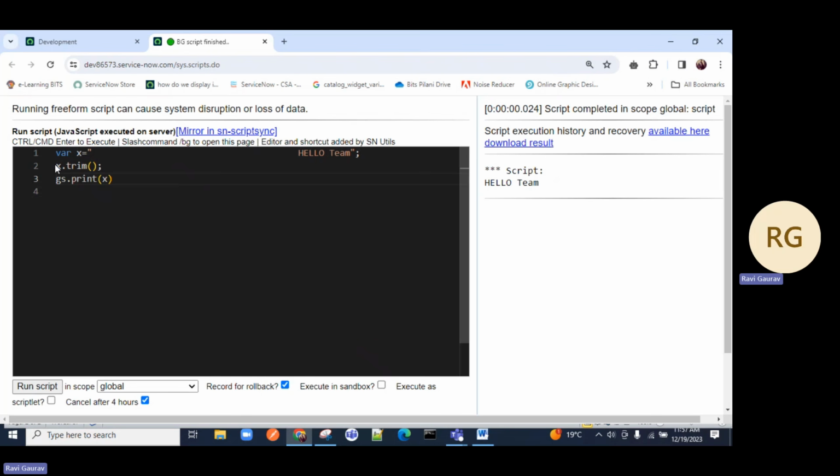Sorry, let's store it in a variable y. You can see how x will look like the space and hello team. Now see, it will remove all the spaces. So the trim method is used to remove both the spaces. Let's say there's another space over here like this.